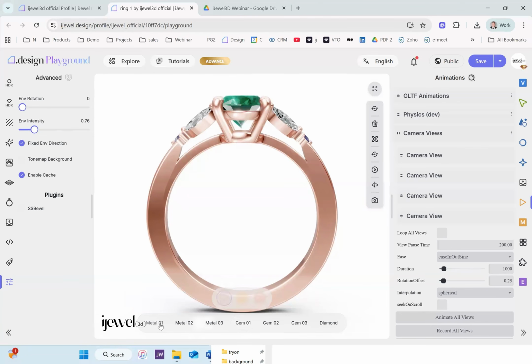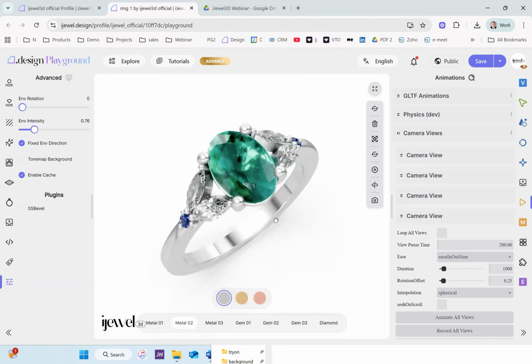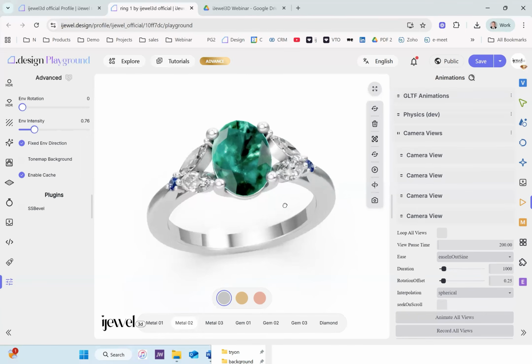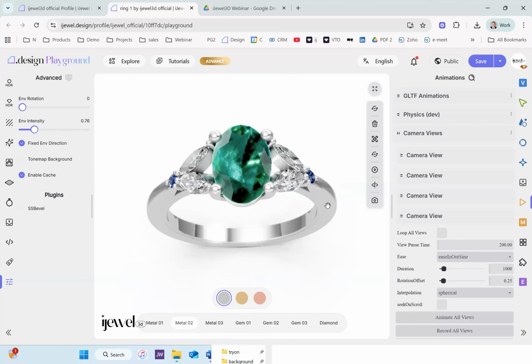So we have here the gold colors. We just made them here. We have the camera positions. We have the environment lights the way we want to have it. And let us export this.